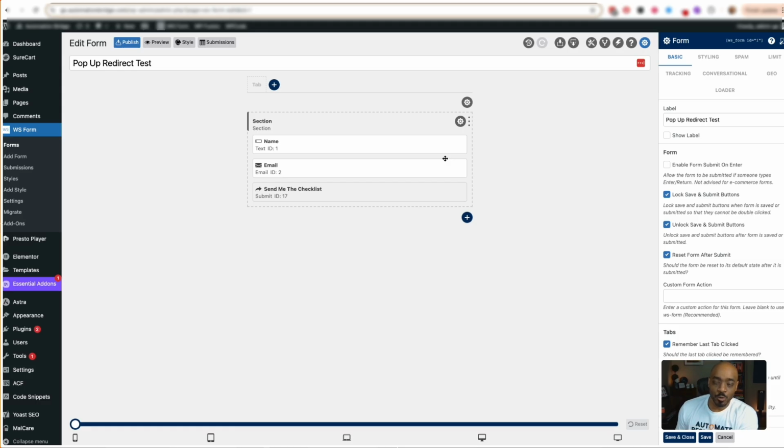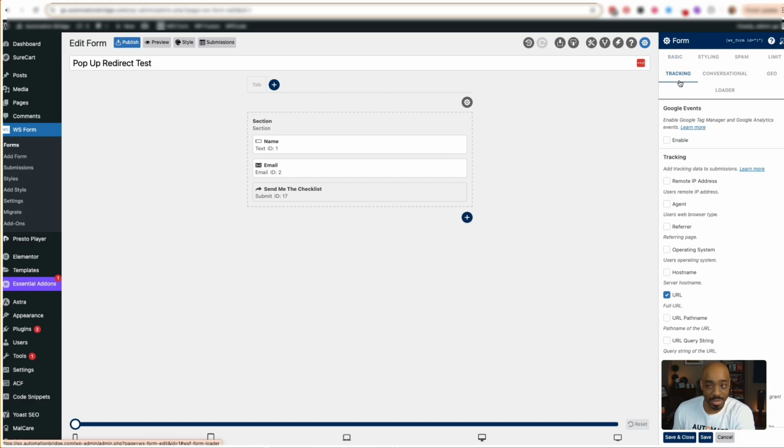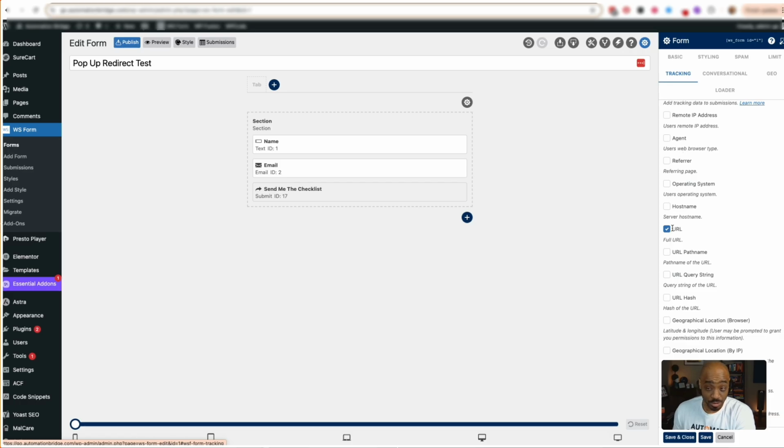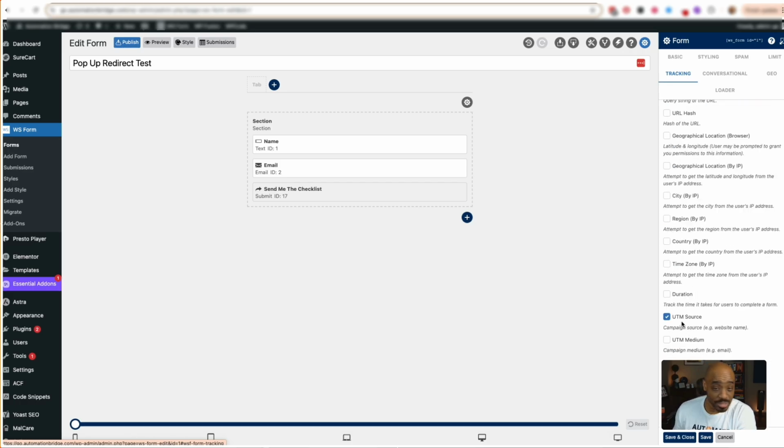So how did I do what I did? They have a tracking capability, and you just come in here and say, "I want to track the URL and I want to track the UTM source." That's it. No hidden fields. I was ready to put hidden fields because I put hidden fields on every form that I've ever used, whether it be JotForm, heavy JotForm used over here.